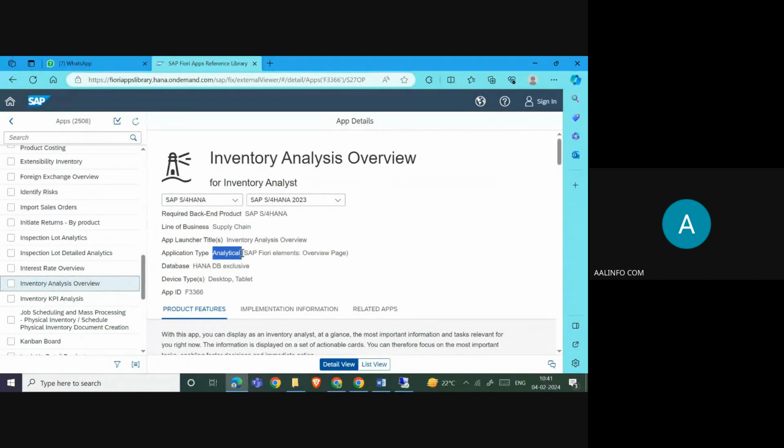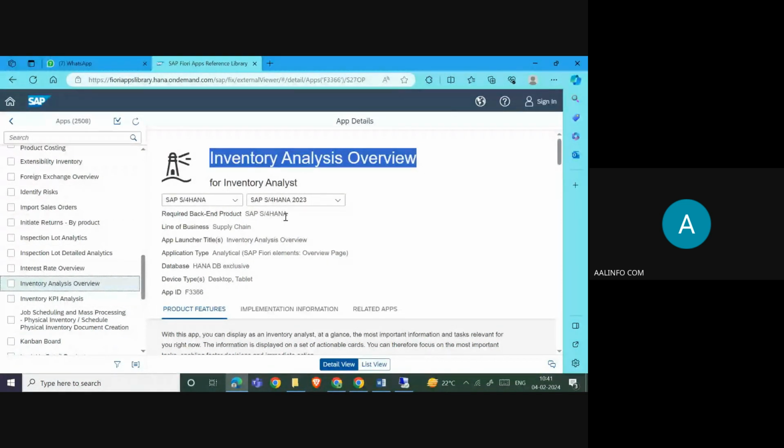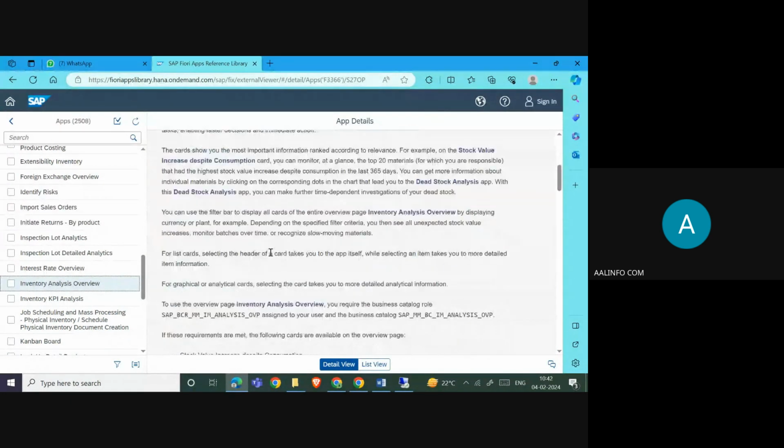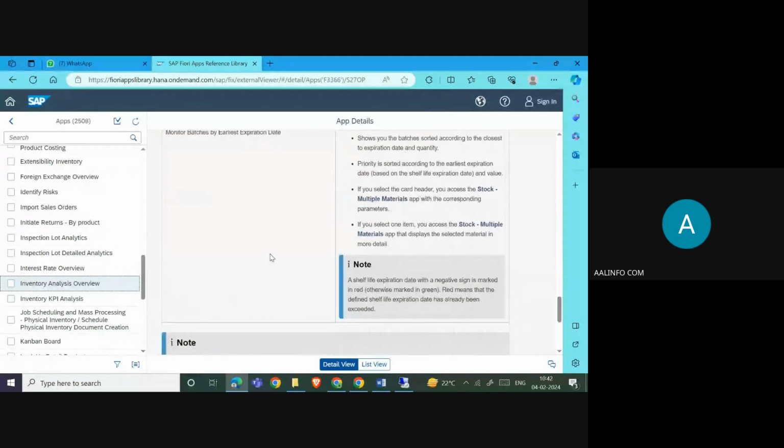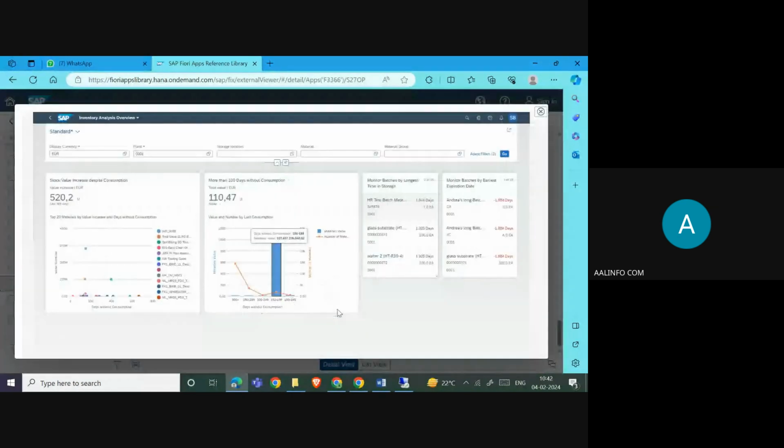Whenever we say analytical application, it means if you provide access to any user for this Fiori application, they are able to analyze the inventory. They cannot modify anything, they just view the data. So how does it look? It will give you a little overview: if you give a user access to this Fiori application, what kind of data it will show and in which form. You can see the inventory stock value increase more than this. This is just an idea for you.